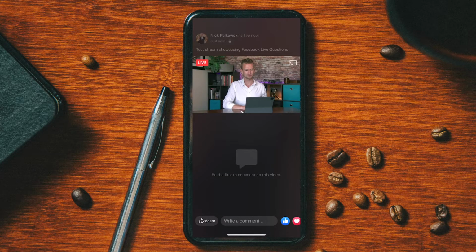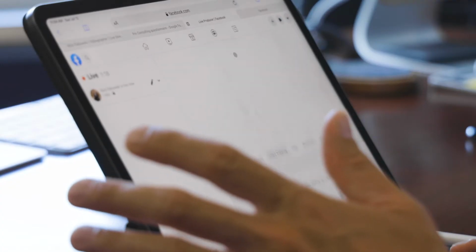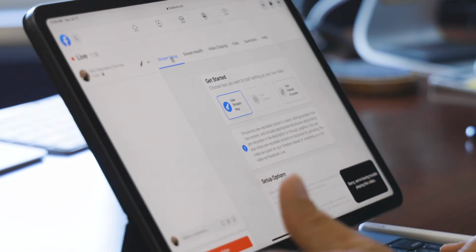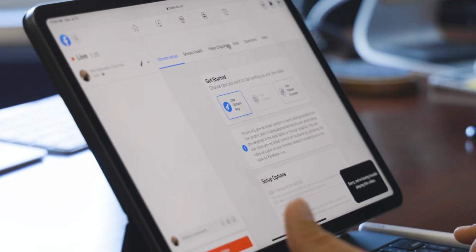All right, so here is what the live stream looks like on the iPhone. We're live now, as you can see. So let's talk about what we're going to be doing here. I am, again, behind the scenes on Facebook Live Producer. That's where I am right here. And across the top, you're going to see a few things. Normally, when you get started, you will be seeing the stream setup. You can click in and go to stream health, but we're going to jump all the way over here to questions.